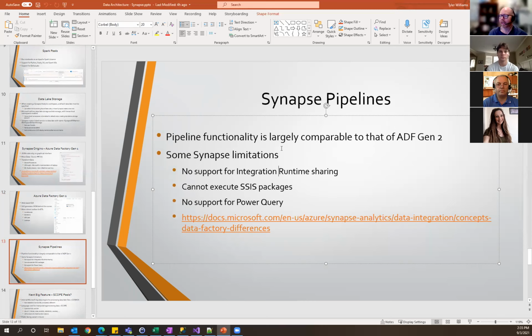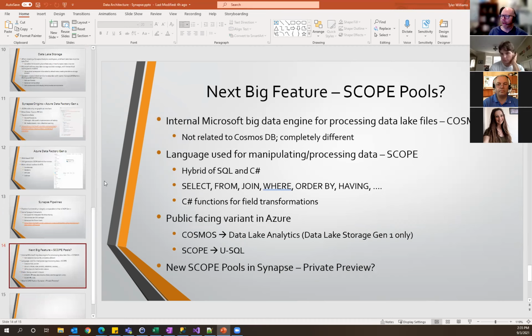And Data Factory has the concept of integration runtime sharing, where you can have multiple different Data Factory instances that utilize the same VM and the same instance of that integration runtime. So you don't have to install it on multiple different machines, but you're unable to do that within Synapse. Likewise, the Synapse pipelines can't execute SSIS packages, and there's no support for Power Query. And a lot of these differences are outlined in the link that I've provided. And then the last thing, just kind of looking forward. So that's pretty much an overview of everything that currently exists within Synapse.